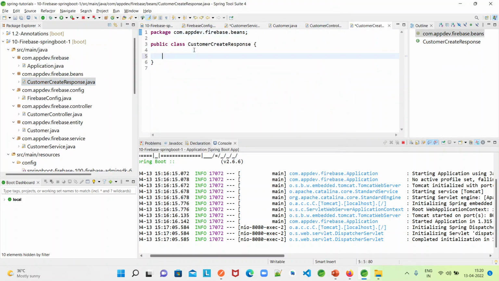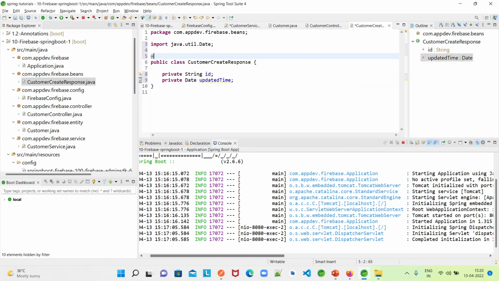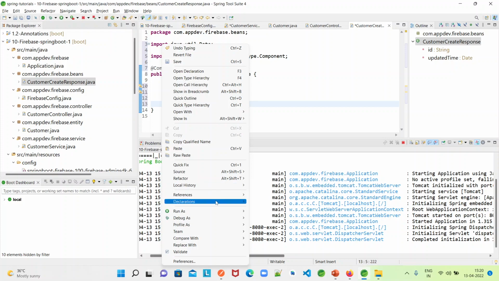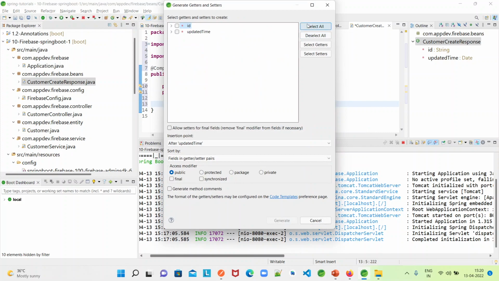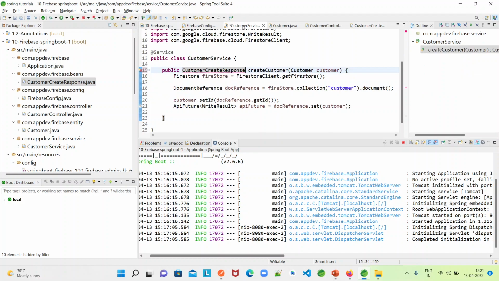Now, what I want to return after successful insertion, I want to return the ID that was inserted for that request, and I want to return the date when it was inserted. Okay, updated time. It will be java.util.Date, and it is just a component, just a bean. Okay, I don't need any special behaviors for this bean. That's why I'm just annotating with the component annotation. Now I'm going to generate getters and setters for all these two attributes. Okay, now the customer create response is ready.